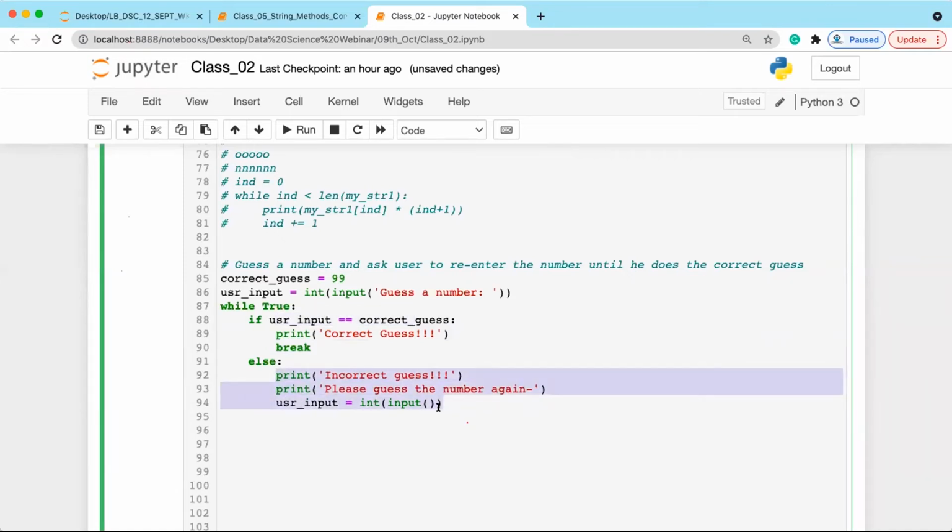Let's say the last time you enter the correct guess, 99. Going back to the loop, user input is correct, 99 equal to 99. So it prints correct guess and breaks the loop. As soon as it breaks the loop, it exits the loop. So remember, the break statement is always used to exit the loop. Clear, everyone?